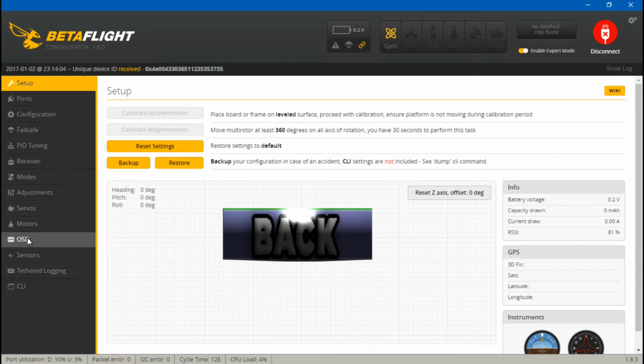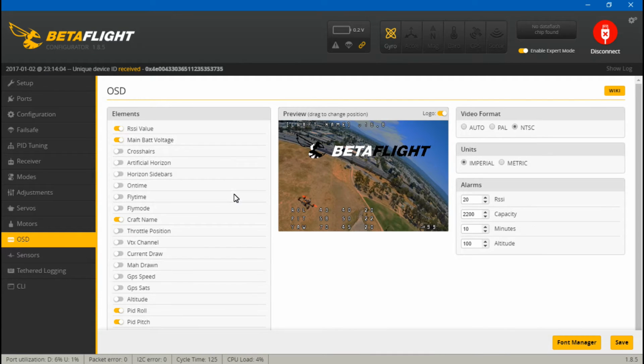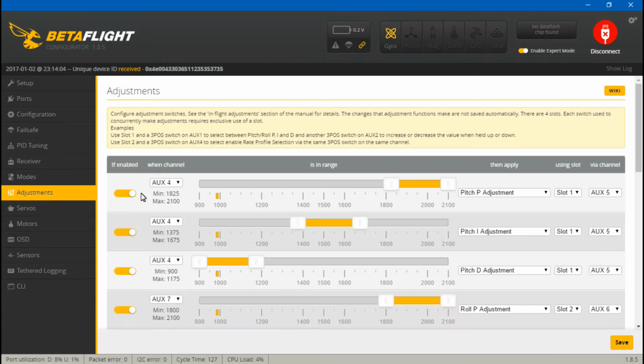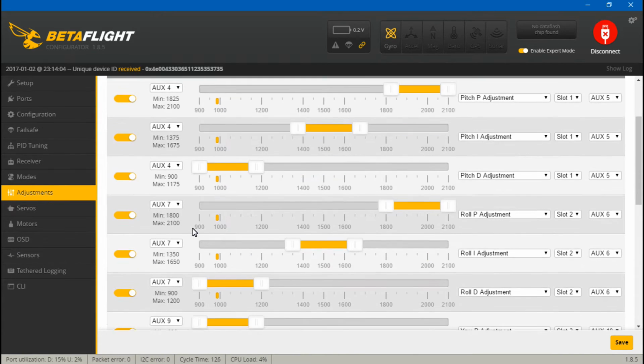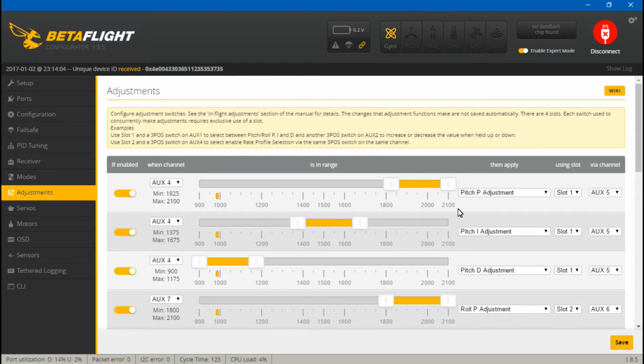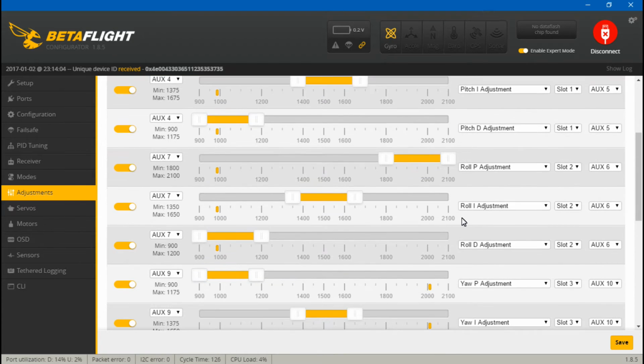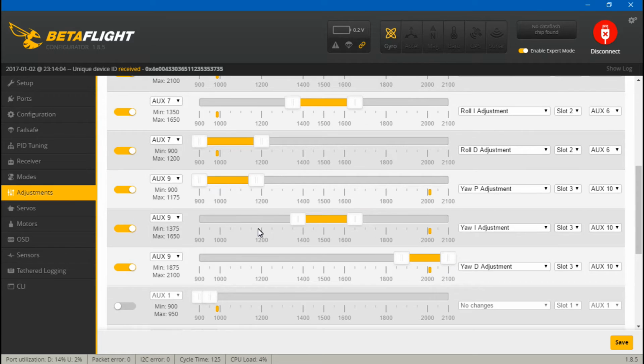I want to take a minute to talk about the newest feature that Betaflight has added into its OSD tab, which is the ability to see your roll, pitch, and yaw PIDs on your on-screen display. Now, why would you want to see your PIDs on your on-screen display? What good is that? Well, if you combine that with the adjustments tab, and if you watch my last video where I show you how to completely set this up, you can actually change your pitch PID, roll PID, and yaw PID using switches on your transmitter.